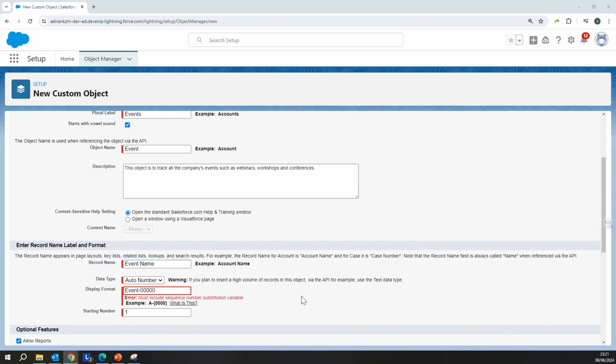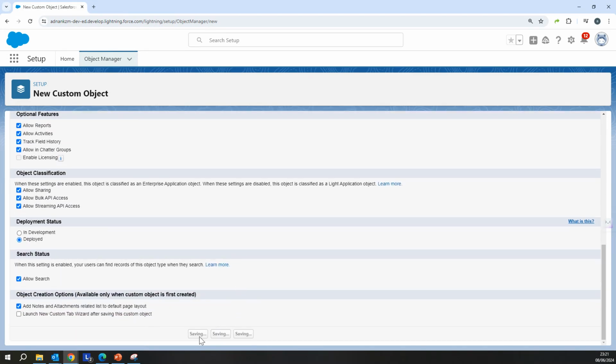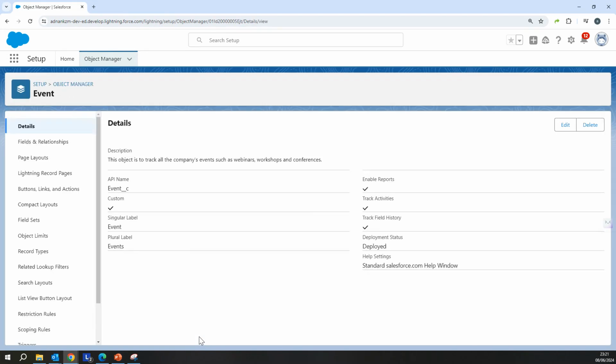So let's review this error. It's asking for the must include sequence number substitution variable. Okay, then in that case, let's do this and see if it works this time. And it has worked.